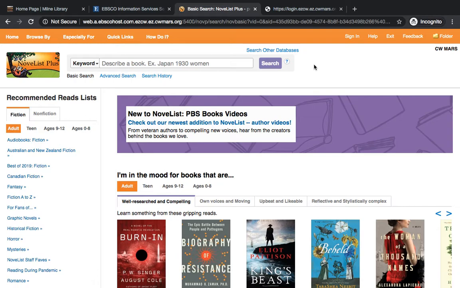So today I'm going to show you a couple of helpful features on NoveList, and then I'll show you how to access NoveList from the Milne Library website so that you can play around with this fun tool when it's convenient for you. So first I'm going to tell you about the Read Alike feature on NoveList.